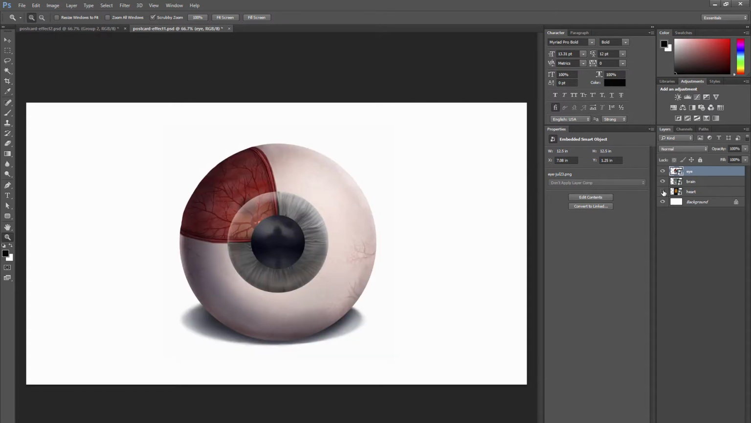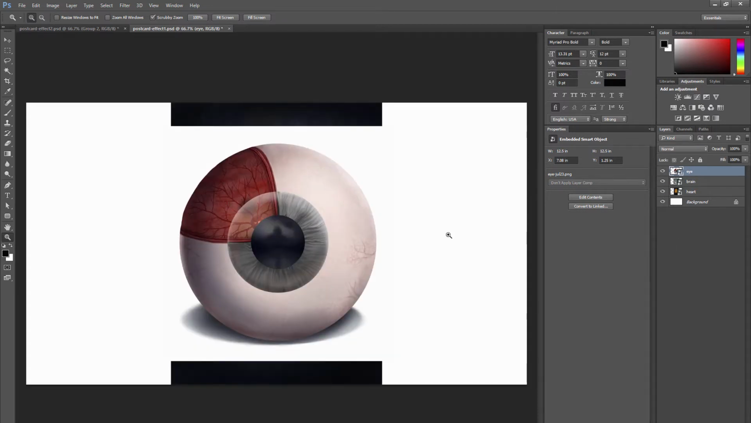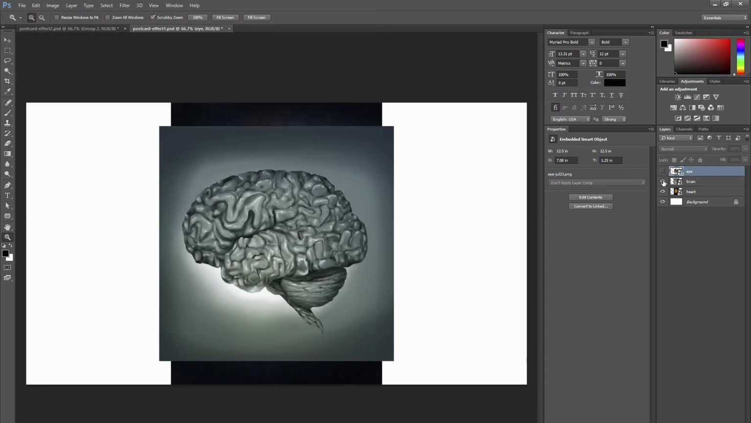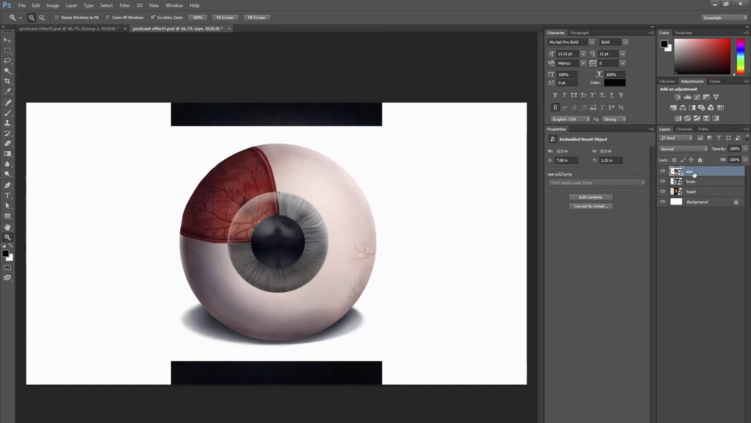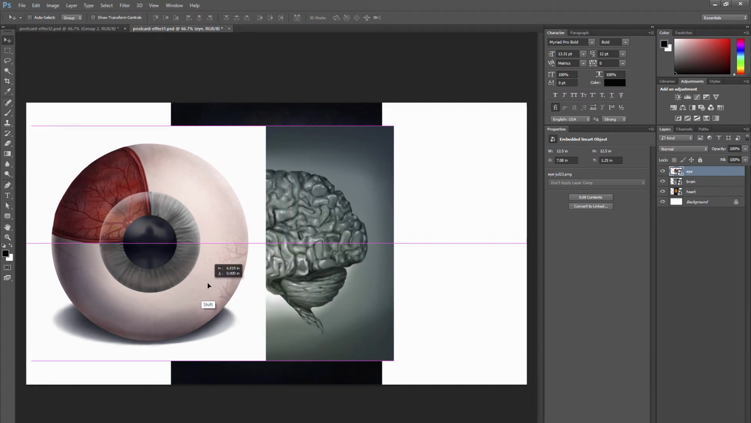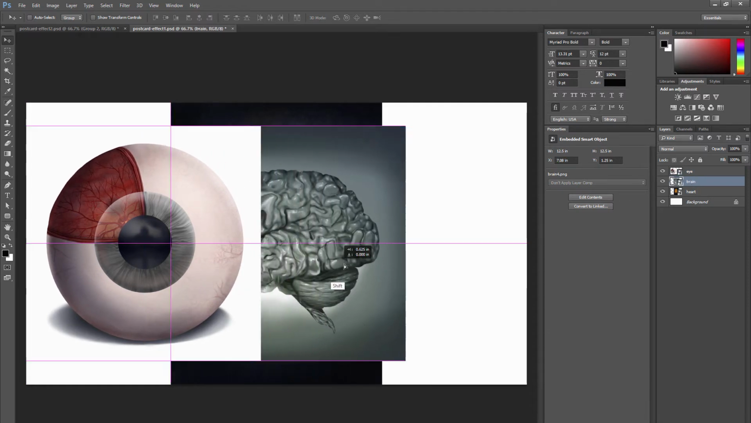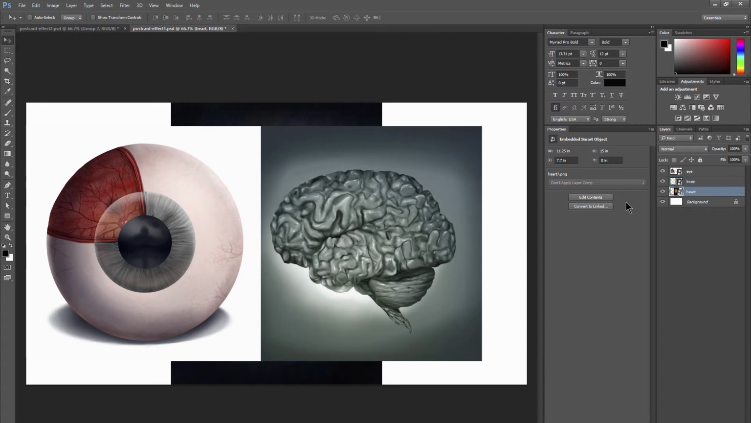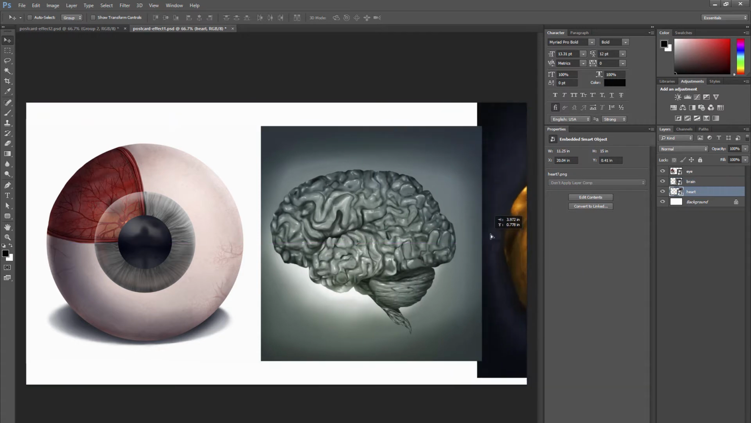And I went ahead and dragged in a few images from Windows here. I have an eye, a brain, and a heart. So the first thing I'm going to do is I'm just going to space these out. I'm going to drag the eyeball over, drag the brain over, and drag the heart over here. We'll have them overlap a little bit, I think.